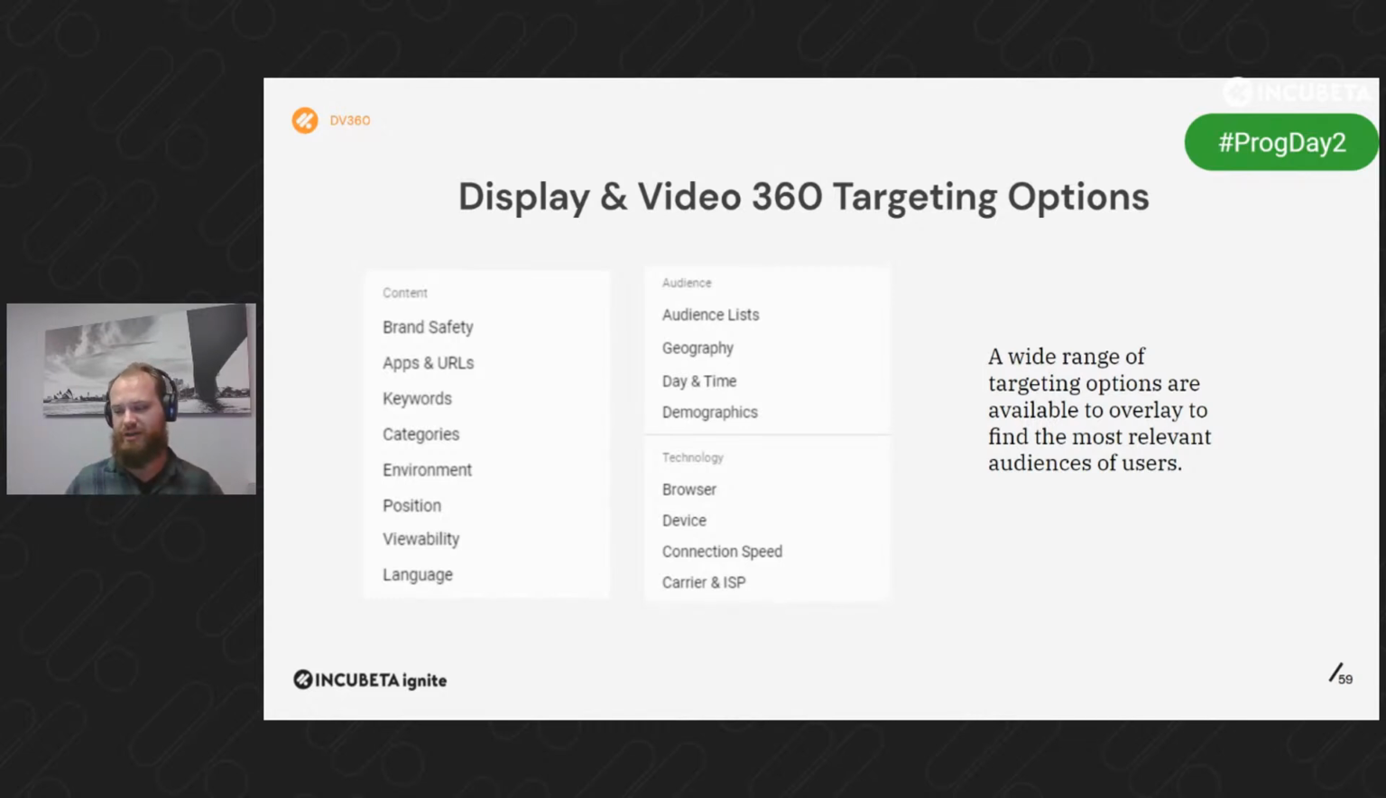Then we're moving down into our environment, which really does refer to whether we want to be showing in the web environment or in the app environment. There is a lot of buying opportunity in the app environment where users are highly engaged, and a lot of data is coming out at the moment to suggest that users are more engaged in apps than they would be on the mobile web. So there is a lot to explore in the environment options there.